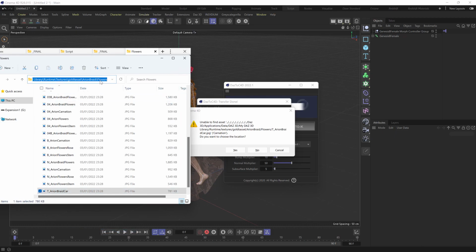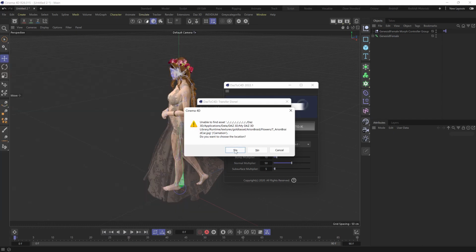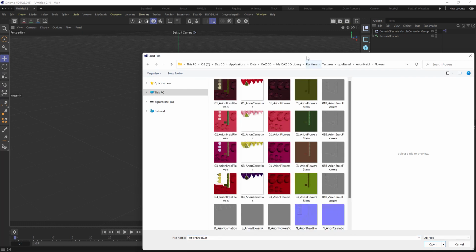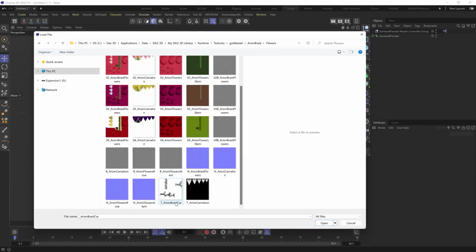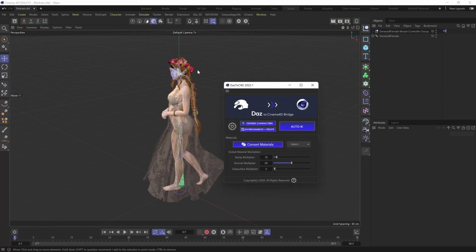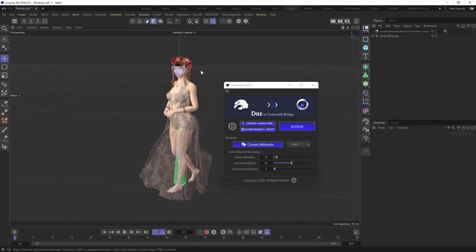And if we now copy this directory, we can go back to Cinema 4D and relink this by hitting yes and pasting in the directory where the image is and just selecting it from here. And that should collect the image along with the other textures and save them to your project folder, which again will take a few more seconds. And now our character has finally been imported, bones and all.